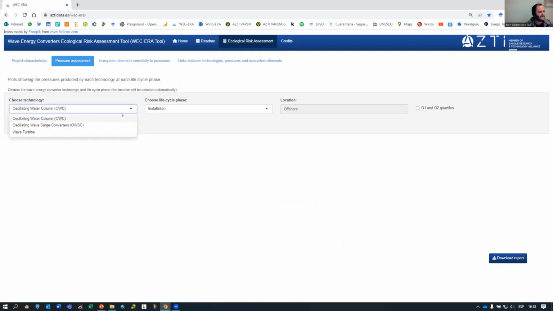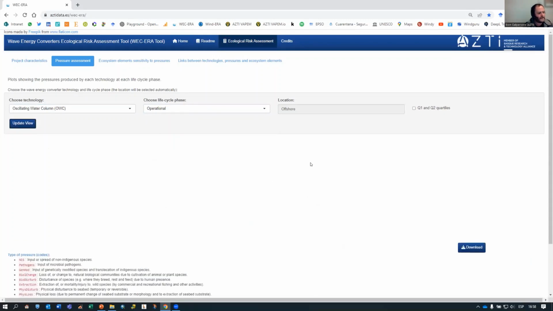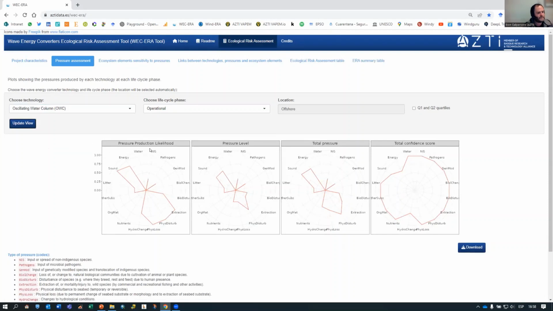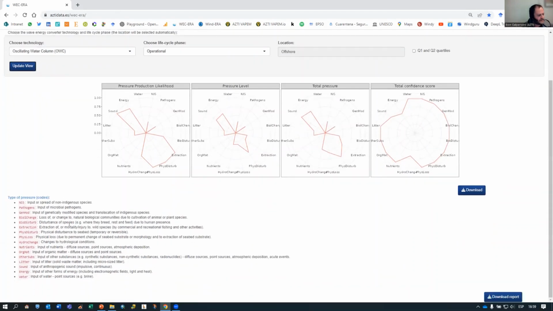Then the user can select the device type that is being assessed. For example, in this case, I will go for the oscillating wave energy column during the operational phase. And then the user can see the pressure production likelihood, the potential level of that pressure, the total pressure, and the total confidence score of that potential pressure. So here you can see the 16 different types of pressures. They are described in the lower part of the tool.